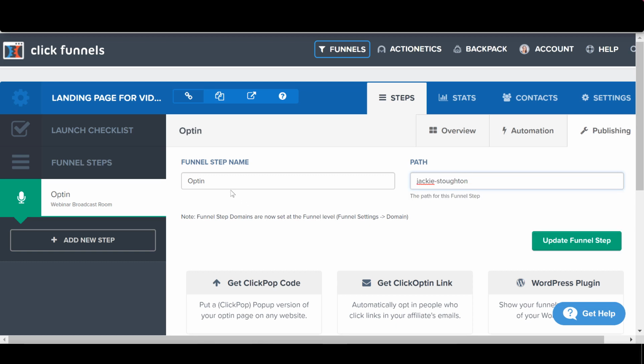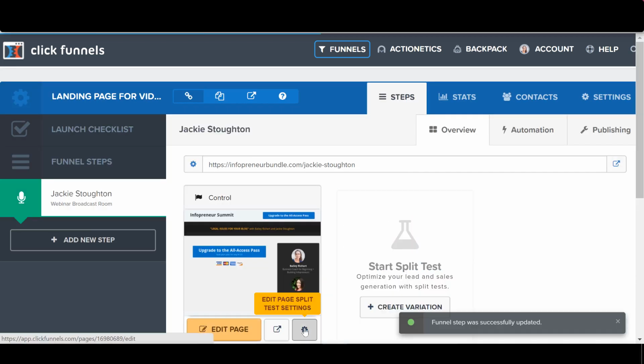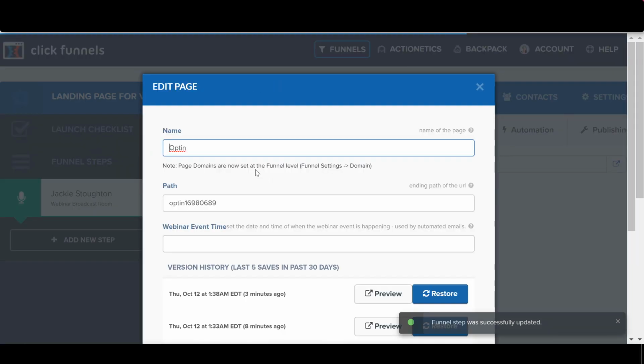I also recommend changing the funnel step name to be her name as well, or the speaker's name, I mean, because that's going to make it so much easier for you to understand which page goes to which speaker after you've created one for each one of your speakers. There's going to be a lot of pages. Now again, I'm simply going to copy this path because after we update, we have to go back to the overview page and click the little gear icon and change the path and the funnel step name here as well.